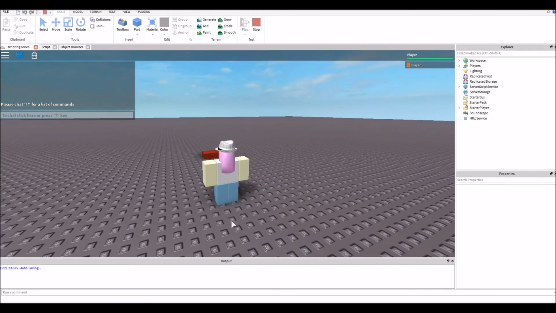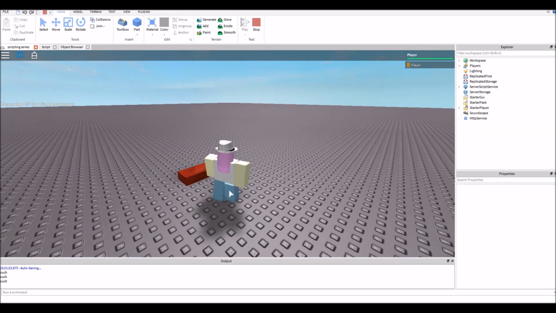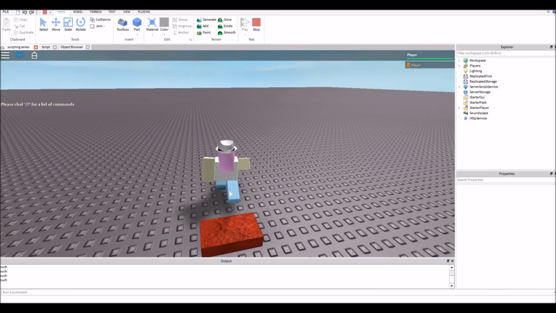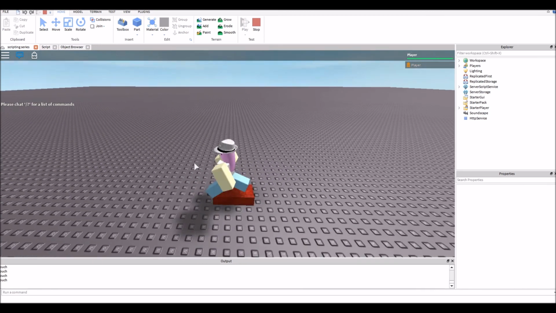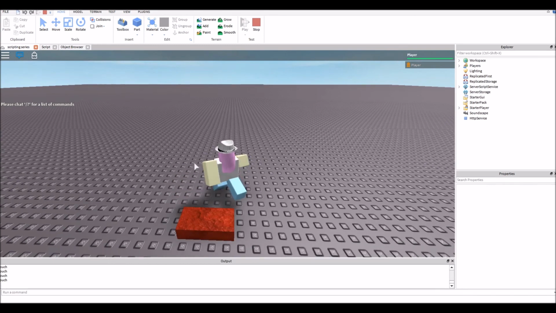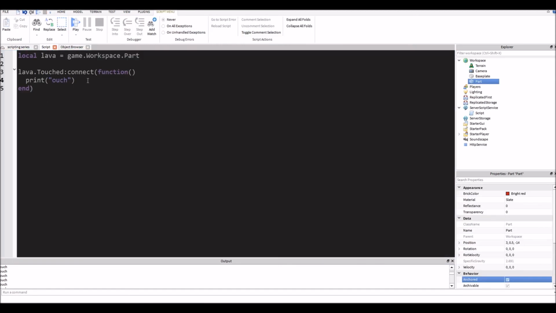And if we run over here, ouch. You see how it does it rapidly? It prints a lot. We would have to introduce something called debounce to solve that, which I will probably mention in another video. Actually, no, that is specific to functions, so I'll mention it now.